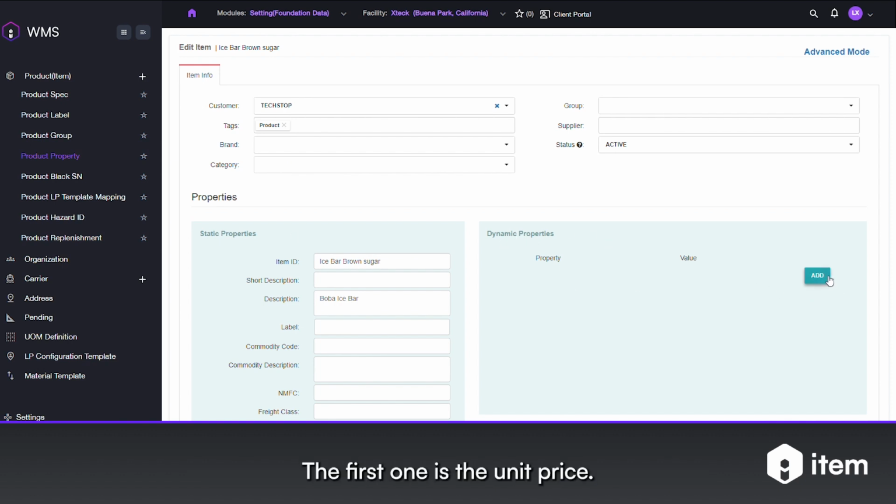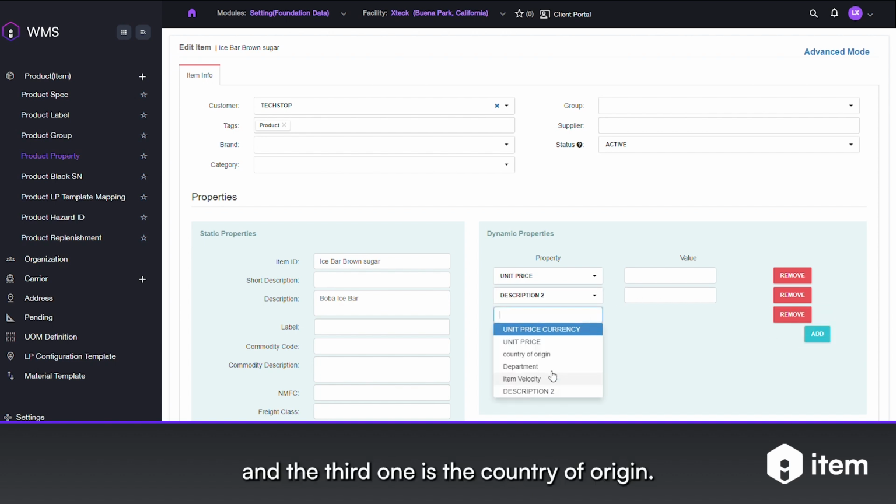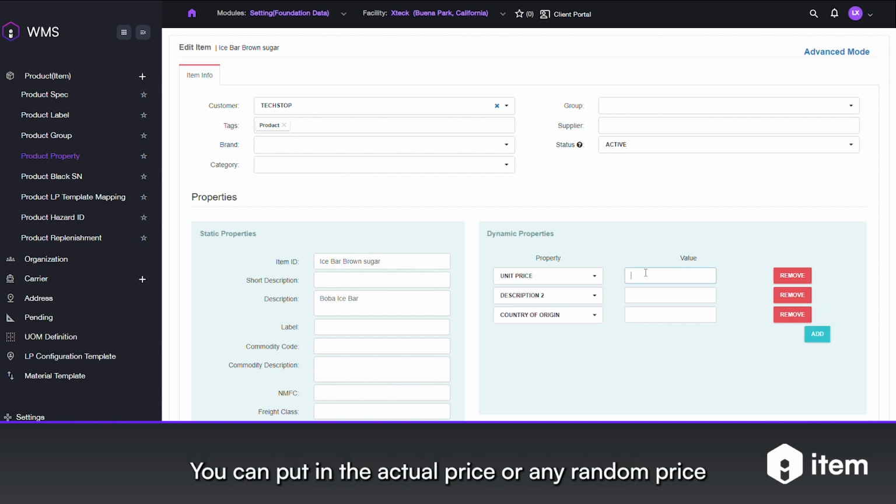The first one is the unit price. The second one is description 2. And the third one is the country of origin. You can put in the actual price or any random price, description 2, and country of origin.